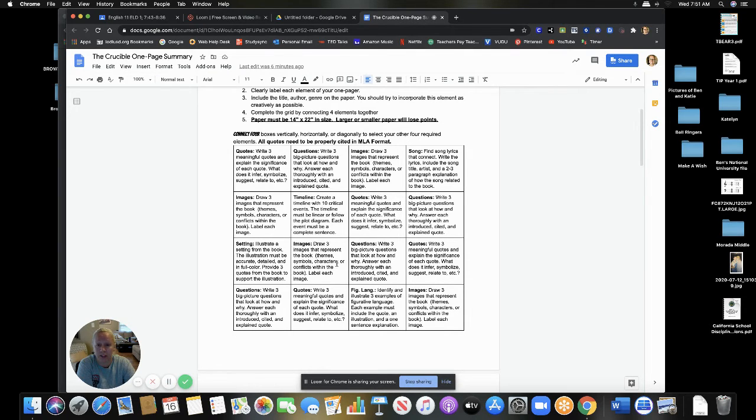You can't just pick and choose, because in every combination of 4, there will be quotes, there will be questions, there will be images, and then the 4th element is kind of a wild card, depending on where you do it. So you could do song lyrics, you could do a timeline, setting, and figurative language are the 4 options for the 4th element. Okay, so make sure that you are following these. Again, quotes. Write 3 meaningful quotes and explain the significance of each quote.